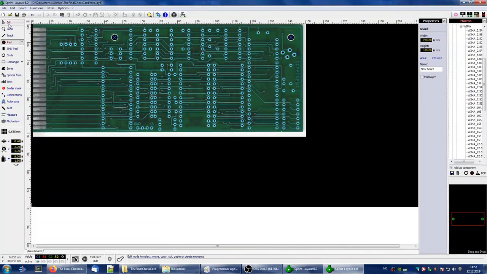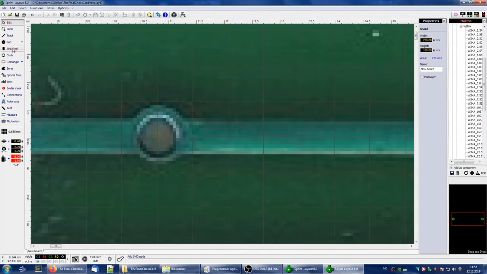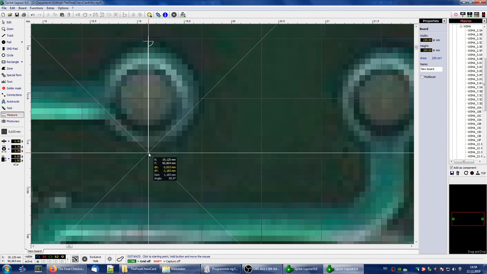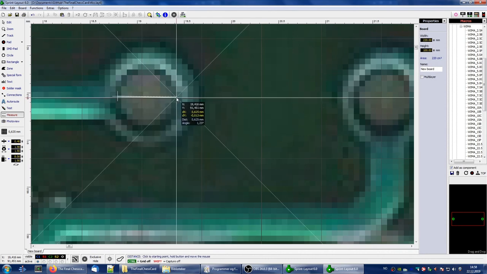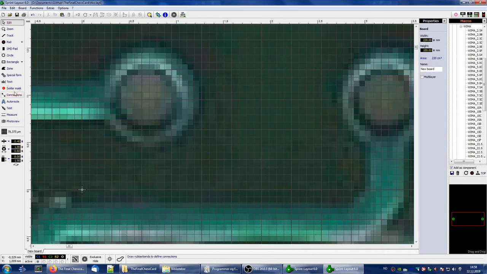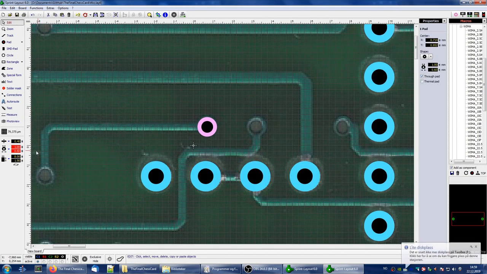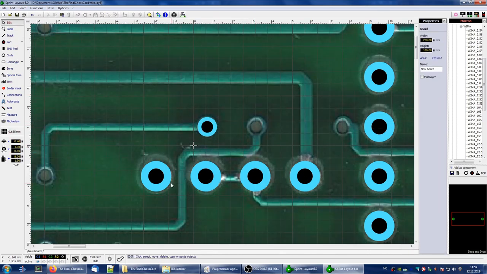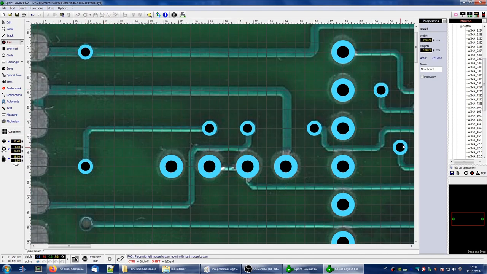For the mounting holes, you place pads. But I didn't show that, I think. Basically, you measure the dimension, the diameter, and just put the same diameter for inner and outer, and you get the hole.